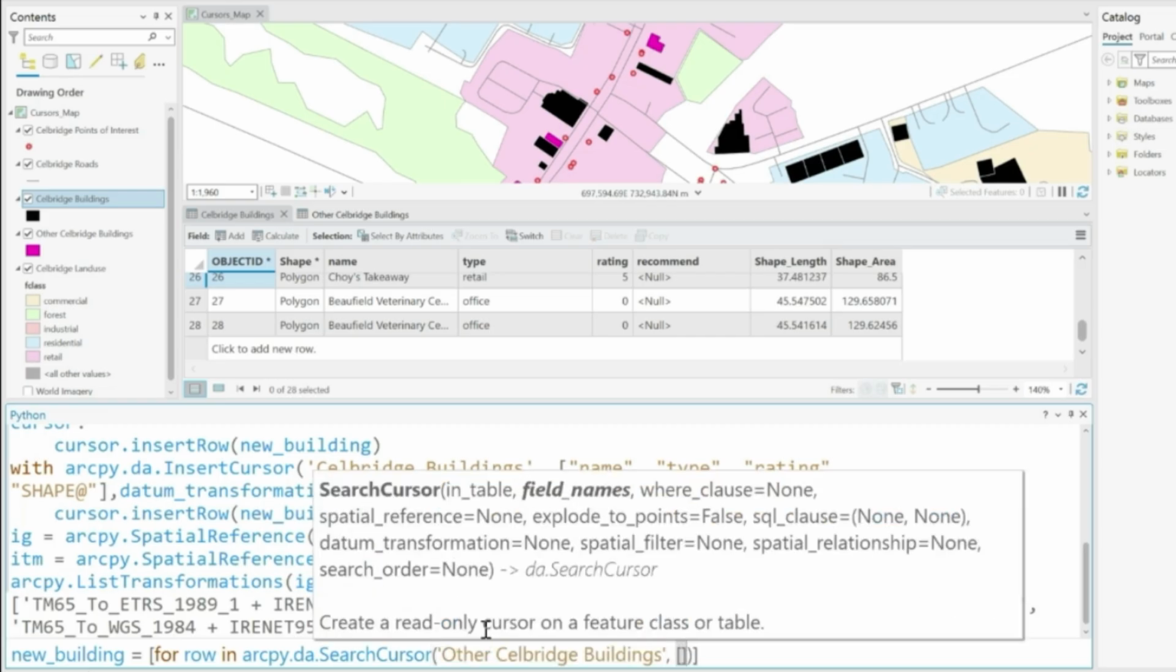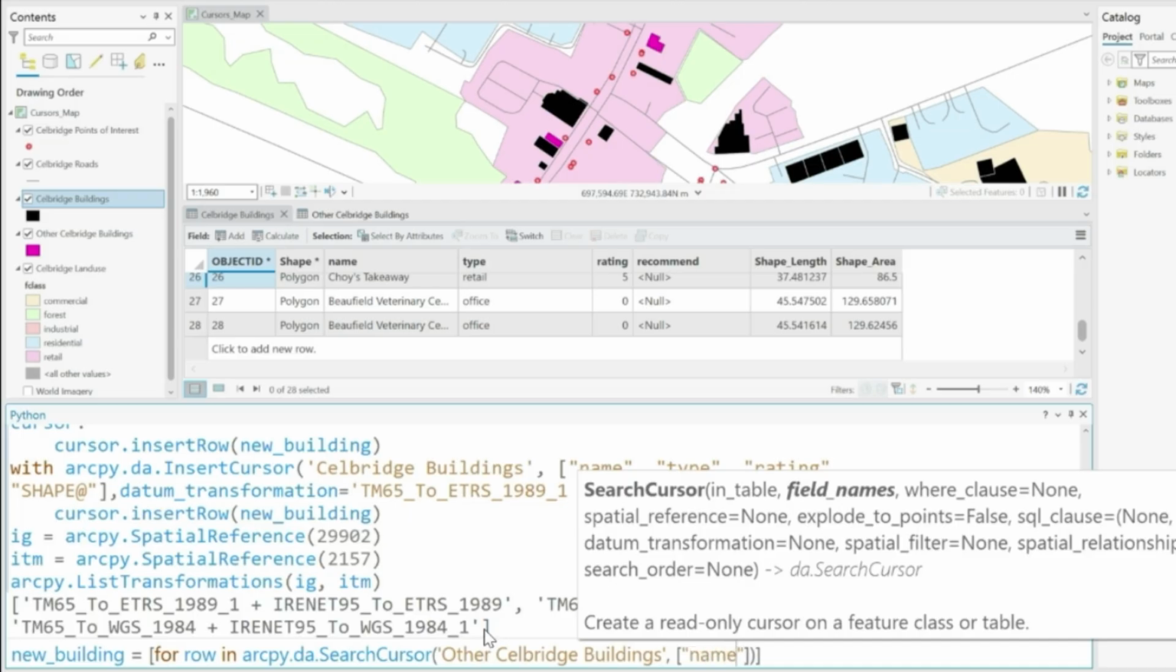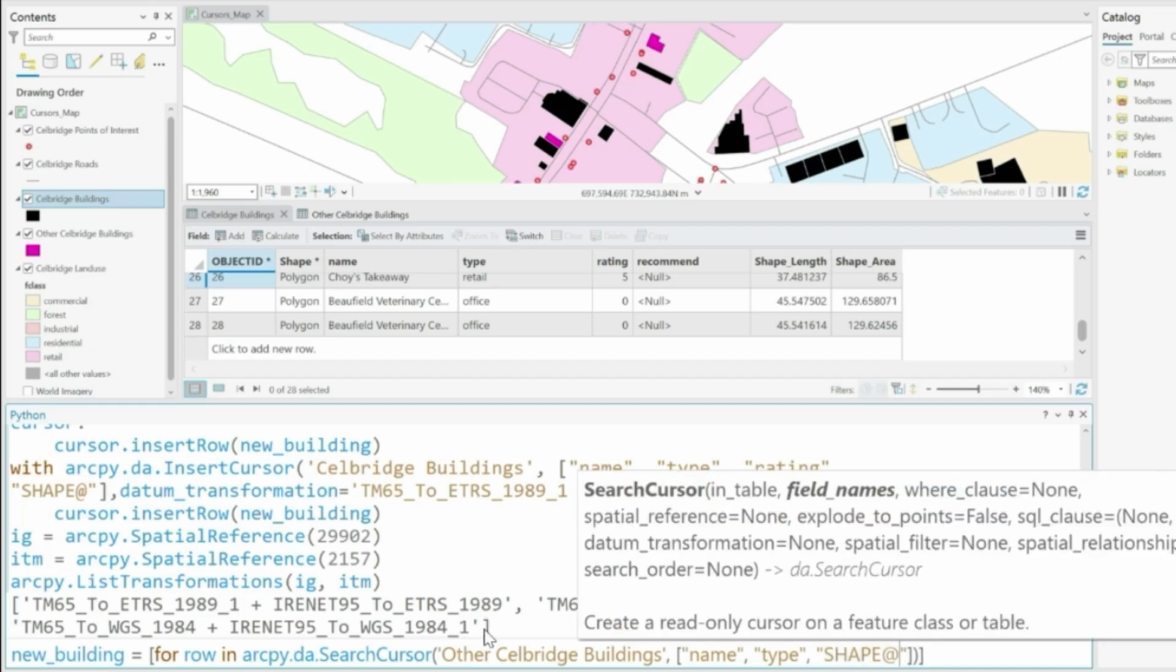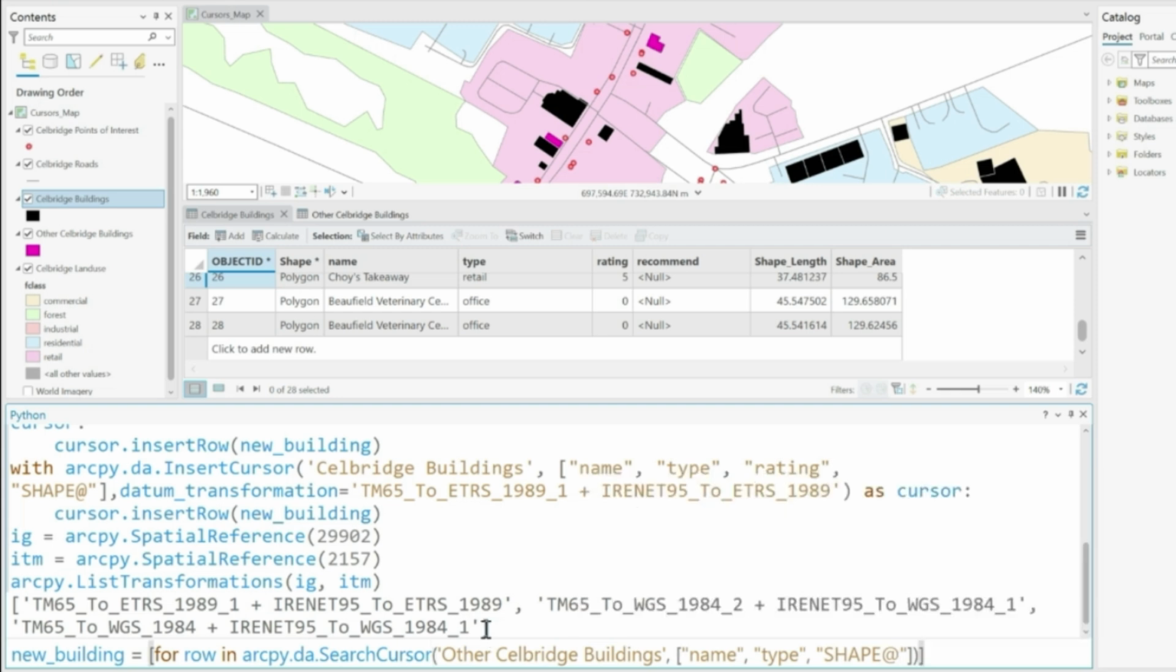We supply the fields we are interested in, which are name, type, and our shape at token to get the geometry. List comprehension always returns a list, and we're only interested in the first element returned. We go back to the beginning of our statement and set what we actually want returned in the list. We want row 0, that is our name. We want row 1, that is our type.